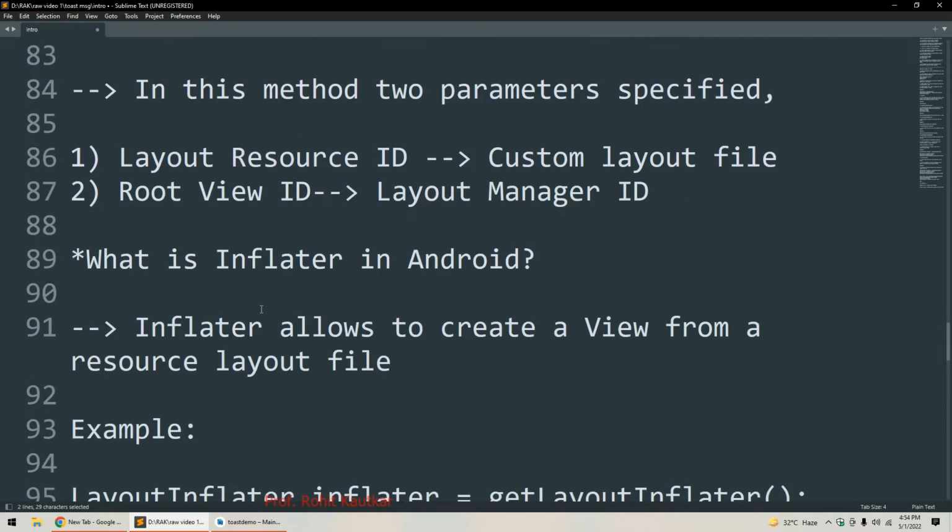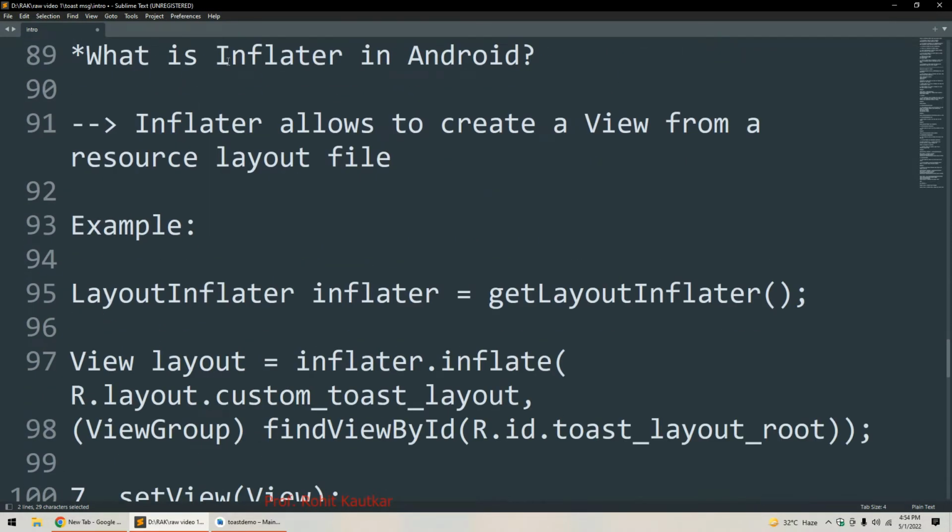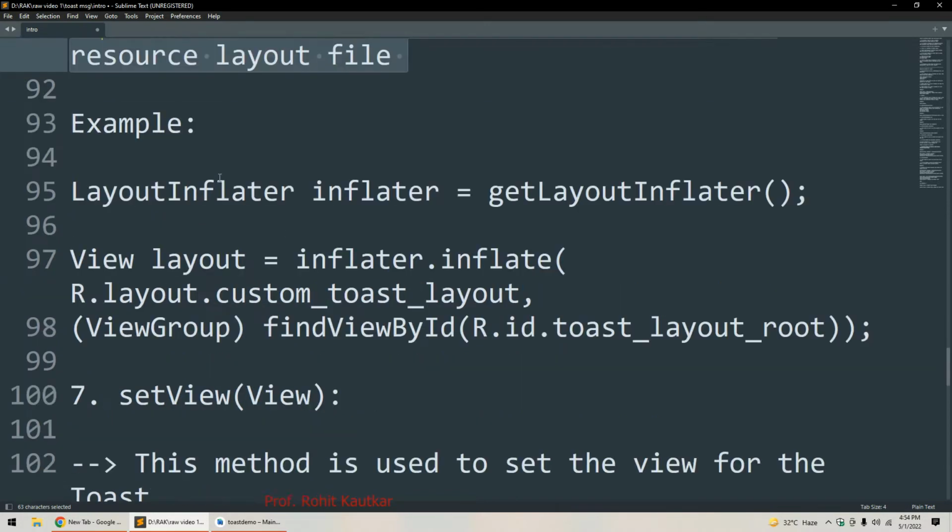Now basically we will try to understand what is this inflator and what it allows us to do. So inflator basically allows us to create the view from a resource layout file. This is basically the role of inflator. Okay, so how to create inflator in Android, let's try to see with the example.